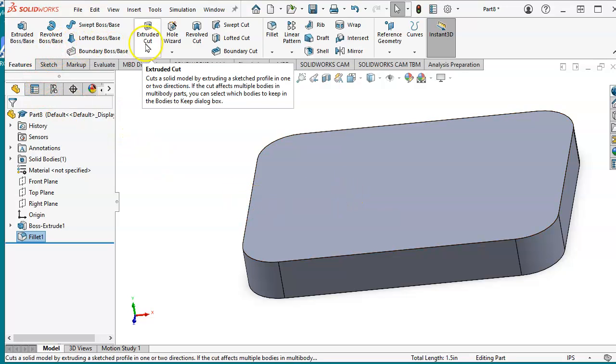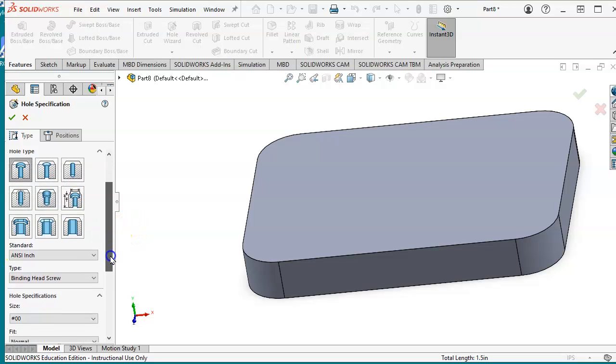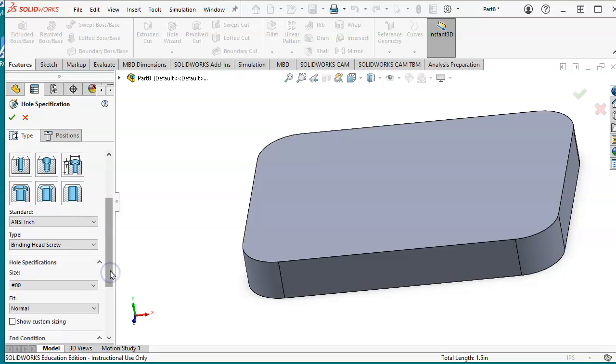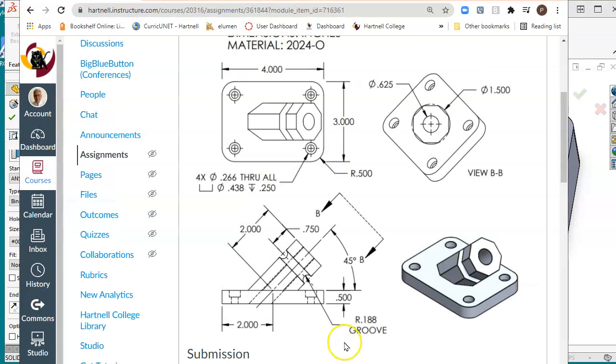Let's go to the Hole Wizard and select the counterbore hole. Make sure that you're selecting the right hole type first under the type selections. Is this a counterbore? If you hold your mouse for a few seconds, it will display the tooltip. You can see this is counterbore, and then you select all the information as given. This may need customized sizes, as those sizes may not be included, as you see in this assignment. They are not sizes that we would normally find on the list.